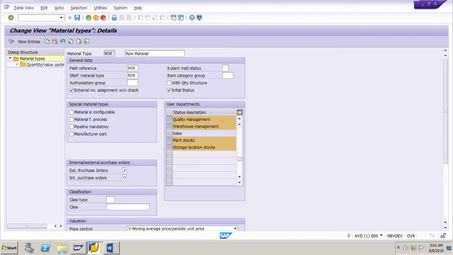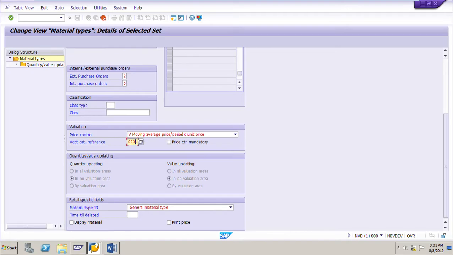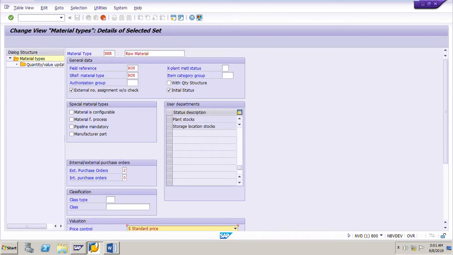We can go to any standard material type and click this button, copy as. Then we can give some new material type name like M, HR, whatever it is, some description, field reference, then number assignment. Then we can change the views as we want. Then the procurement types also we can change. Then account category reference also we can change. Price control, everything we can change. Okay, that is how to create a new material type.